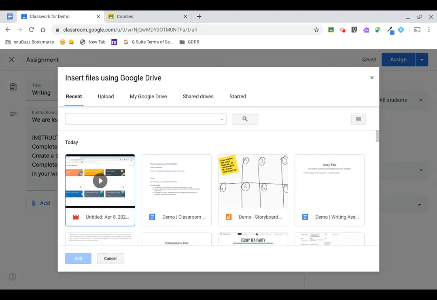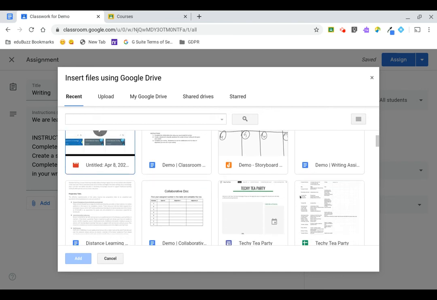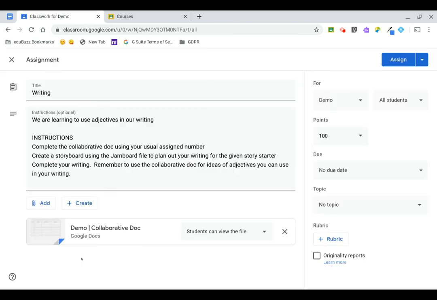So I have got my demo collaborative doc. I would use a collaborative document for planning, for brainstorming ideas, or you can have it as a getting to know you activity. The important thing with collaborative docs in Google Classroom is that students can edit the file. So that is your original file they are able to edit. It is not a different copy. So if you do want to reuse that file for other purposes, make sure that you have created a copy of it as well. So they can edit that file.